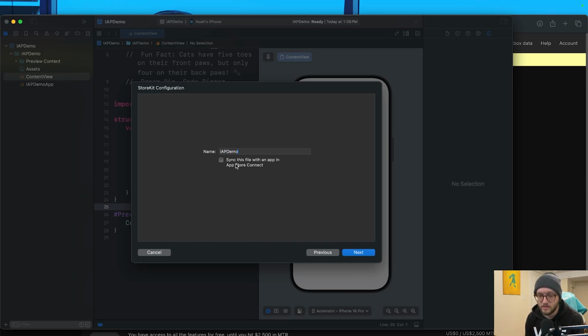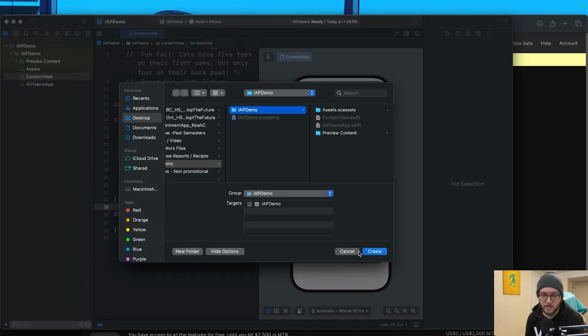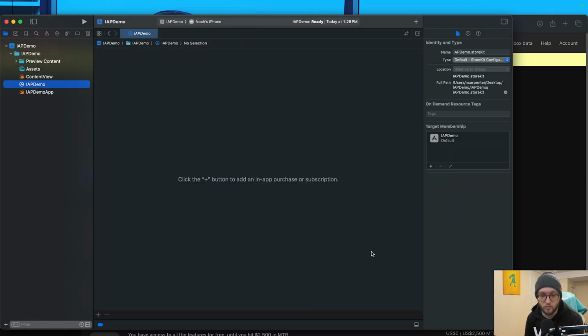And you can even sync this file with an app in AppStore Connect if you'd like. So if you've already set up those in-app purchases, you can check this button here and you can actually grab those in-app purchases. I'm going to be making them on AppStore Connect later, and we'll just copy and paste the different product IDs.